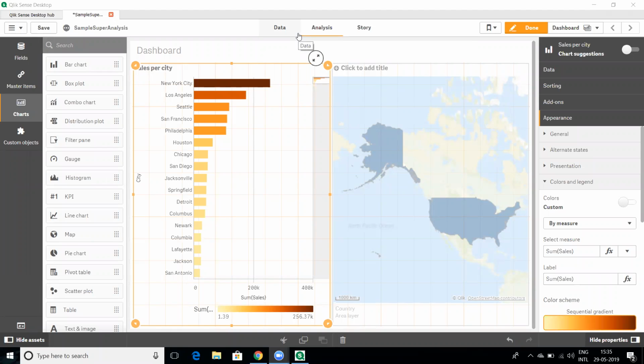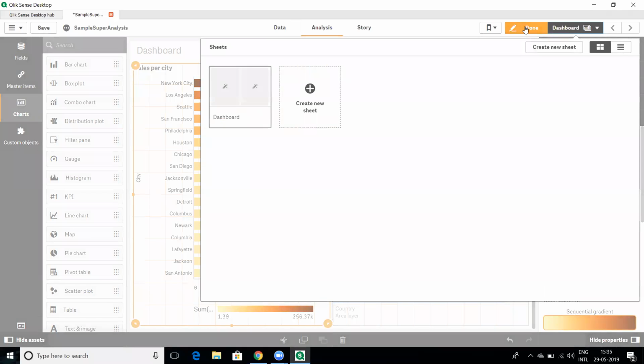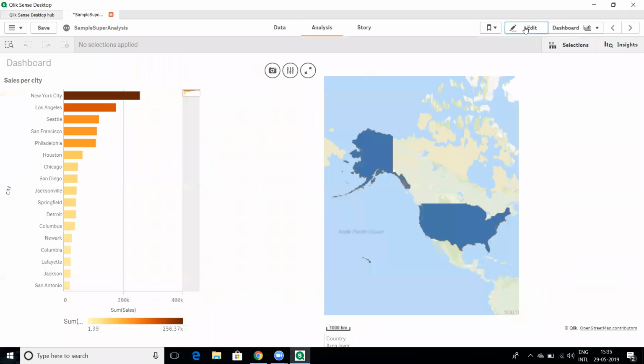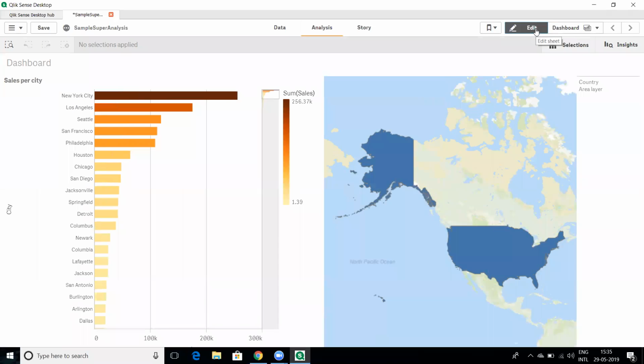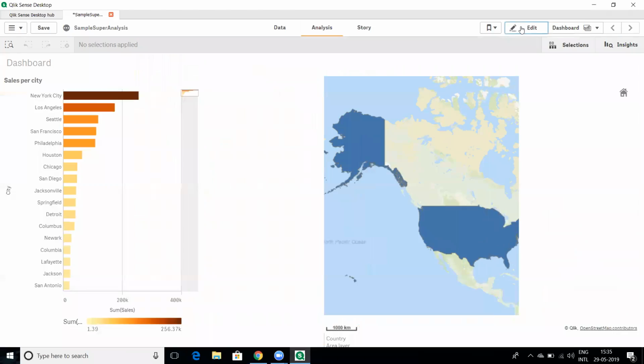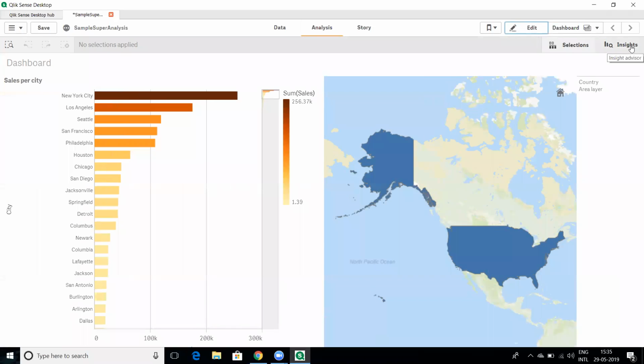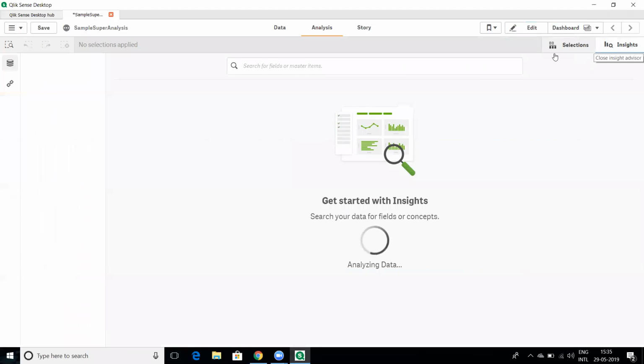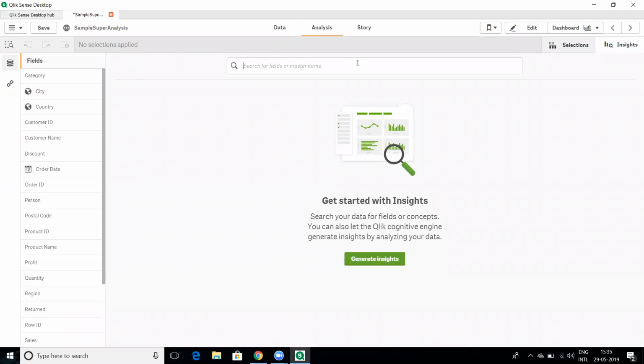Okay, now let's come back to our video. We have made a dashboard, and this is the dashboard. Let us edit it more. Now, if we go to edit, we have an insight here. We can click on insight and generate insight.